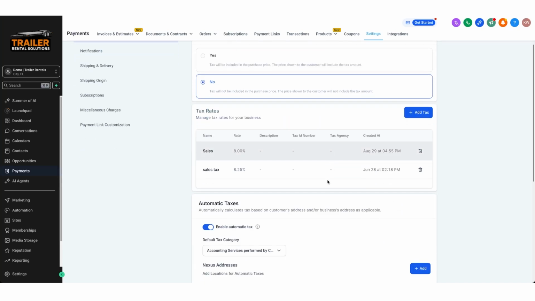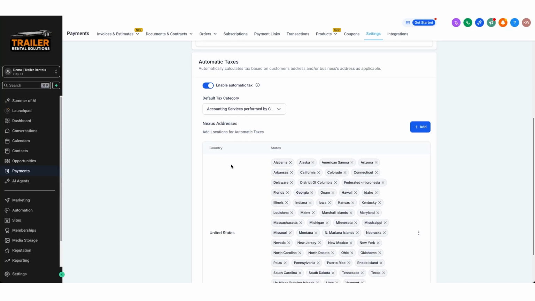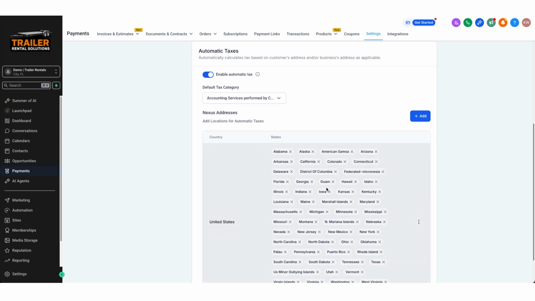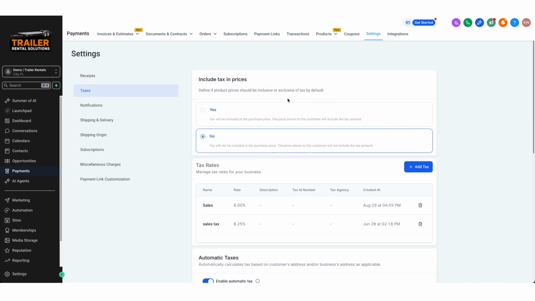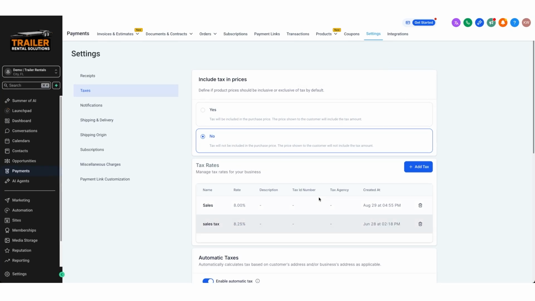And then now you can come down and click enable automatic tax. And then you can choose the locations of which you're renting from. So you can choose the different states, and then you're all set. From here, what will happen is your sales tax can be automatically added as an option. When you're setting up an invoice or sending an invoice, you'll see sales tax as an option to add to your rentals. And then from here, you can also add this to your products.